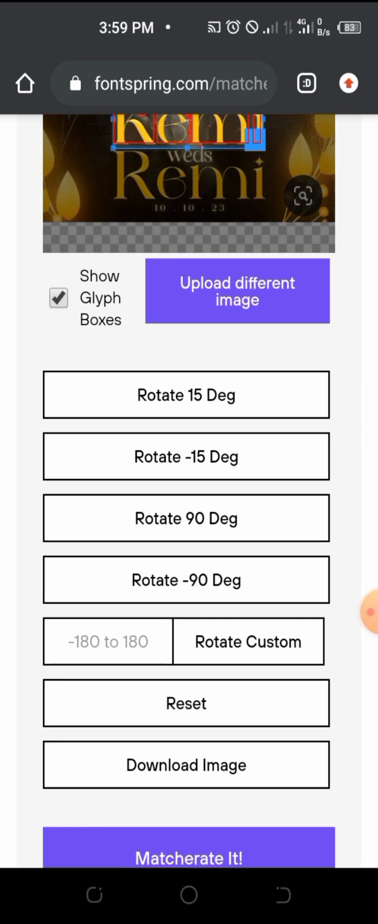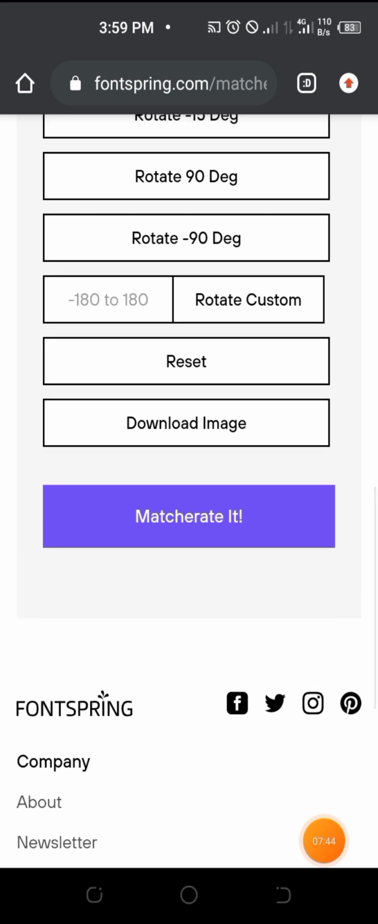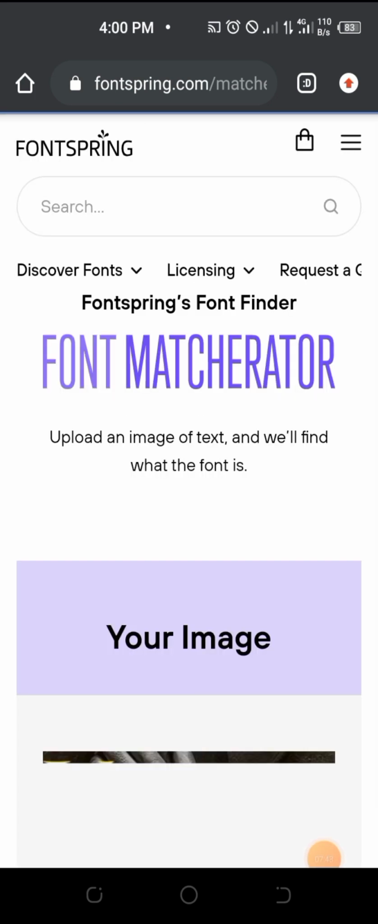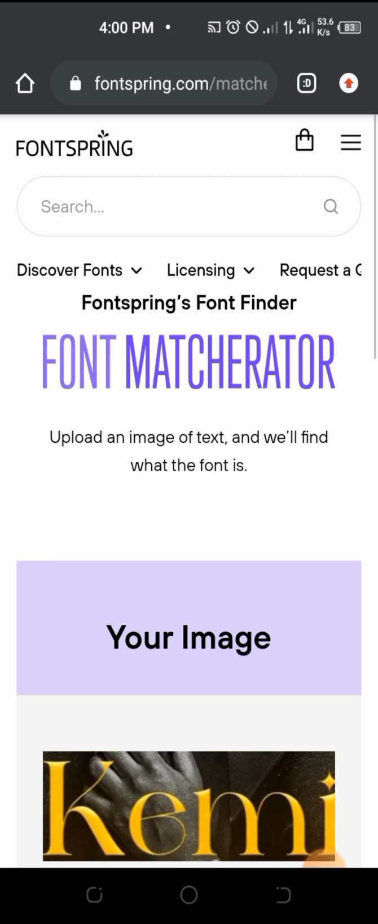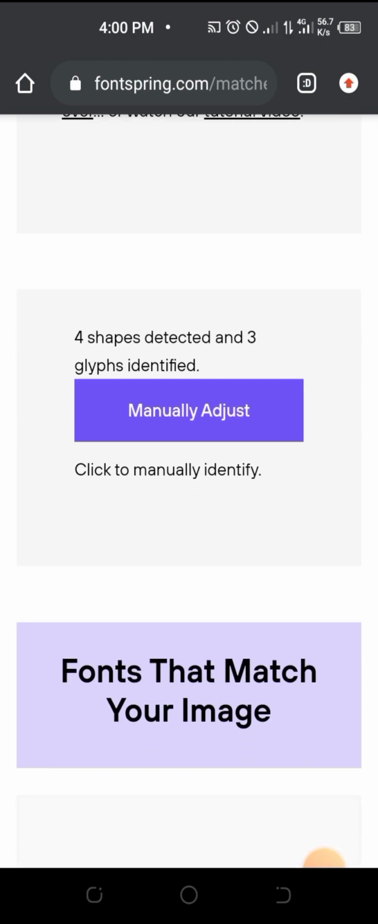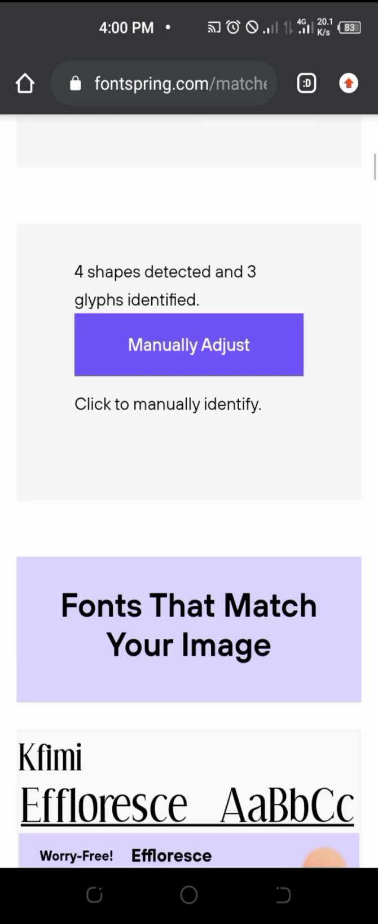So after that, you can actually matchurate it. All right, just scroll down and matchurate it. Click here to crop your image. So just click okay. Just scroll down and you see the font that matches.